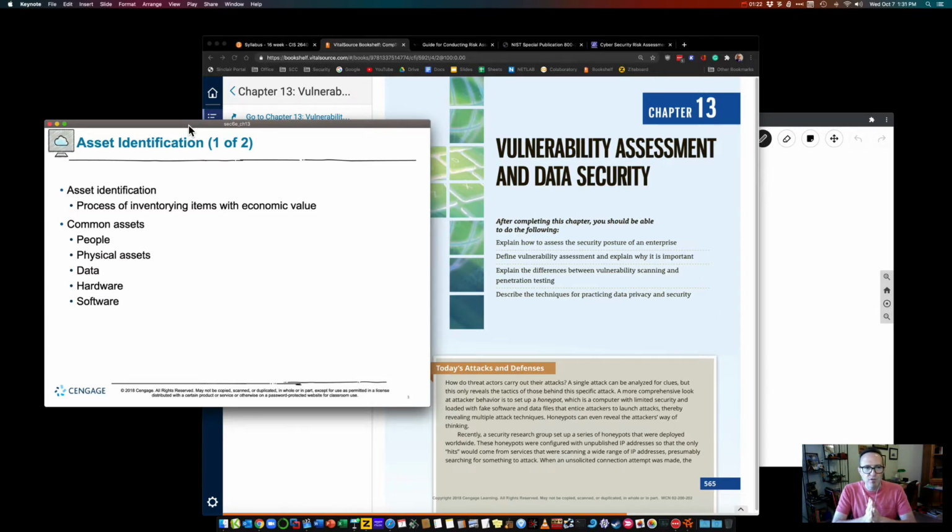So we think assets, first thing comes to mind is probably hardware or data, hopefully. And that's probably the utmost one, data security should be at the top of the list of the utmost security. But you've got to think about people, their physical assets also, hardware, software. So identification is the process of inventorying these items.